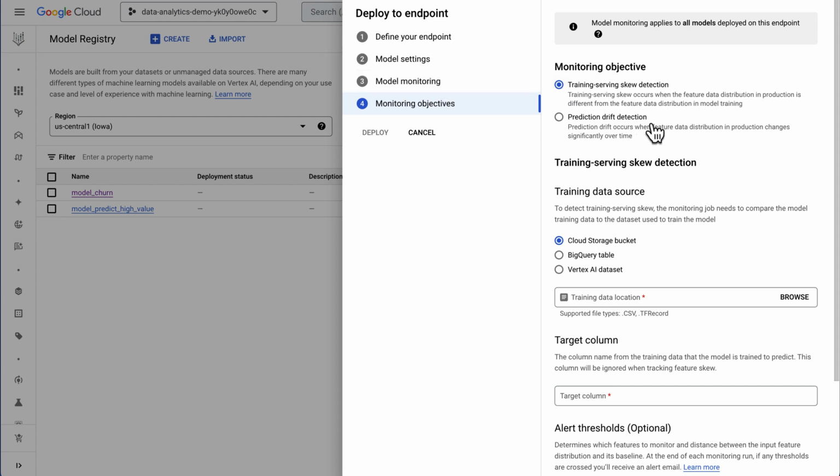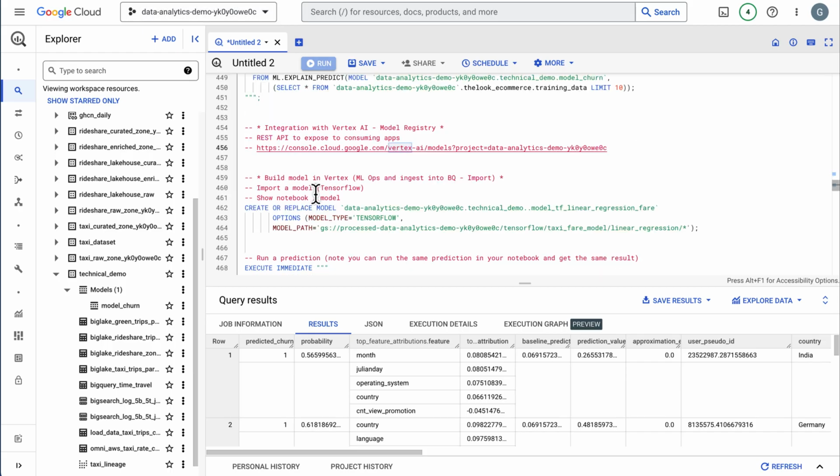And one of the benefits is we can also do skew and drift detection. These are key indicators that the data we're receiving doesn't fit what we trained it with, and that we should do a retraining activity. So you can either consume the model directly within BigQuery or go ahead and use the Vertex AI model registry.